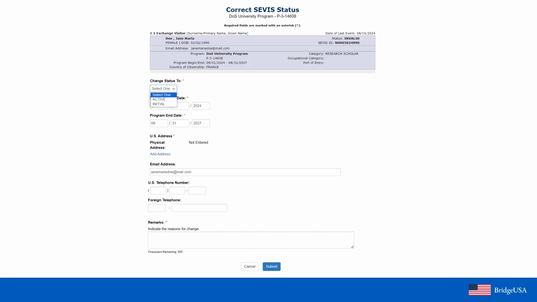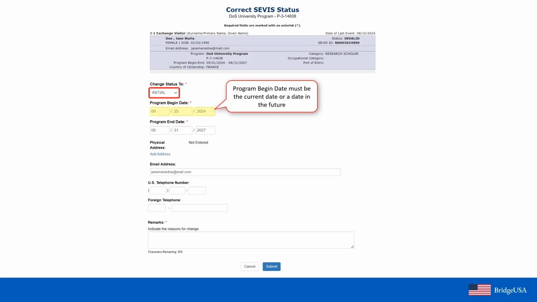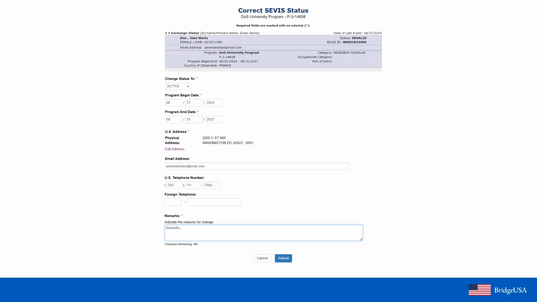When changing the status to initial, the program begin date must be the current date or a date in the future. Keep in mind, records can only be corrected to initial status if they do not contain port of entry information. If the exchange visitor has entered the United States, their record can only be corrected to active status. If the status of the record should be changed to active, the program begin date must be the current date or a date in the past. In either case, the program end date may also need to be updated.